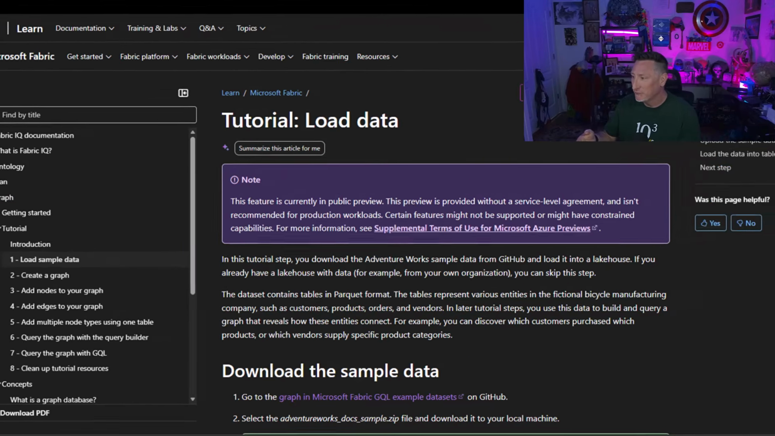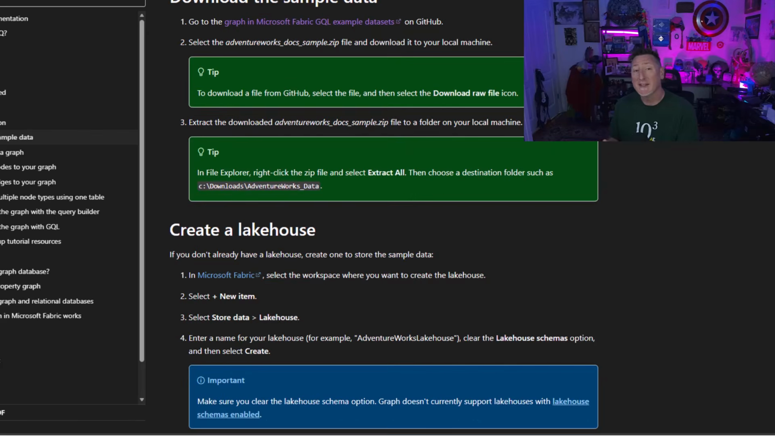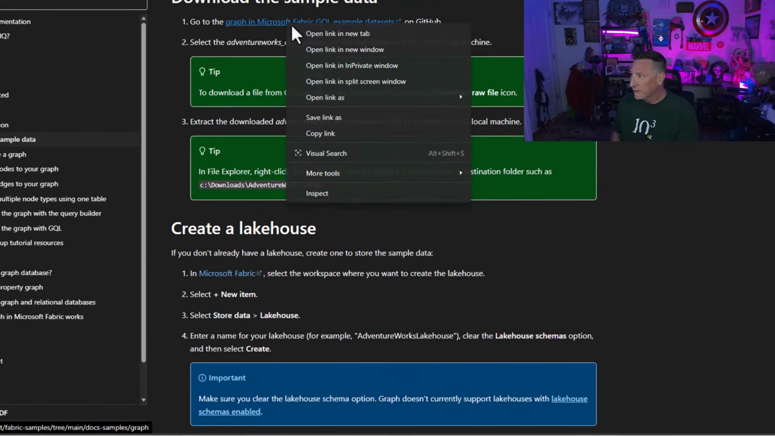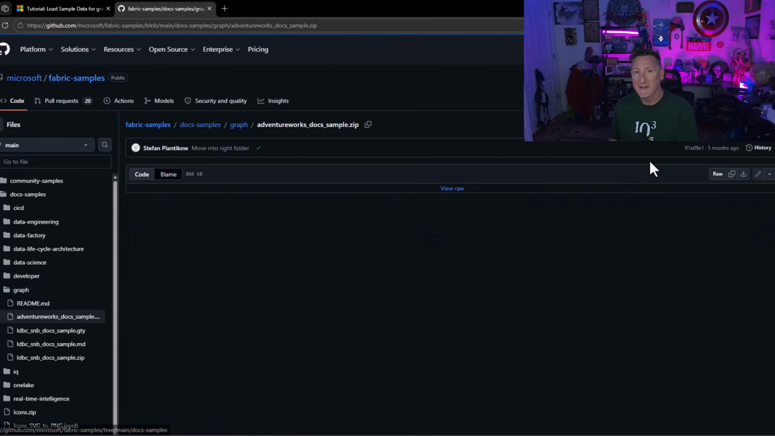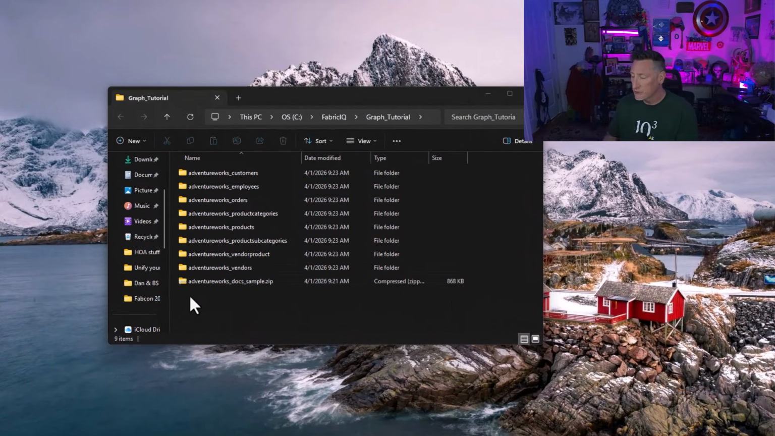Okay, so we're doing the graph tutorial. I'm going to do a step-by-step through here. The first thing we need to do is we need to get the graph data that we're going to be using for the tutorial. So let's go ahead and let's open this up. I'm going to go to the GitHub page, and we're going to get the AdventureWorks docs sample. Now, this is going to download a zip file for us.